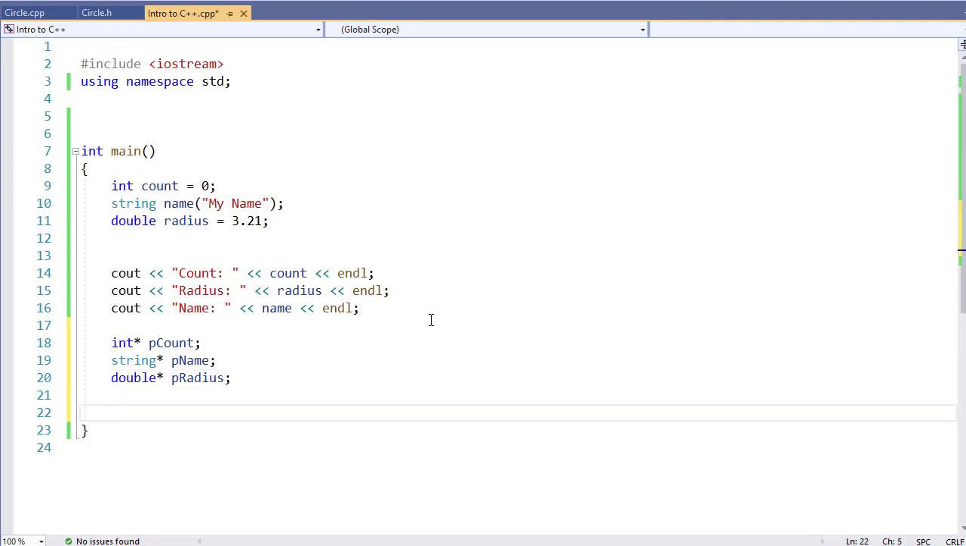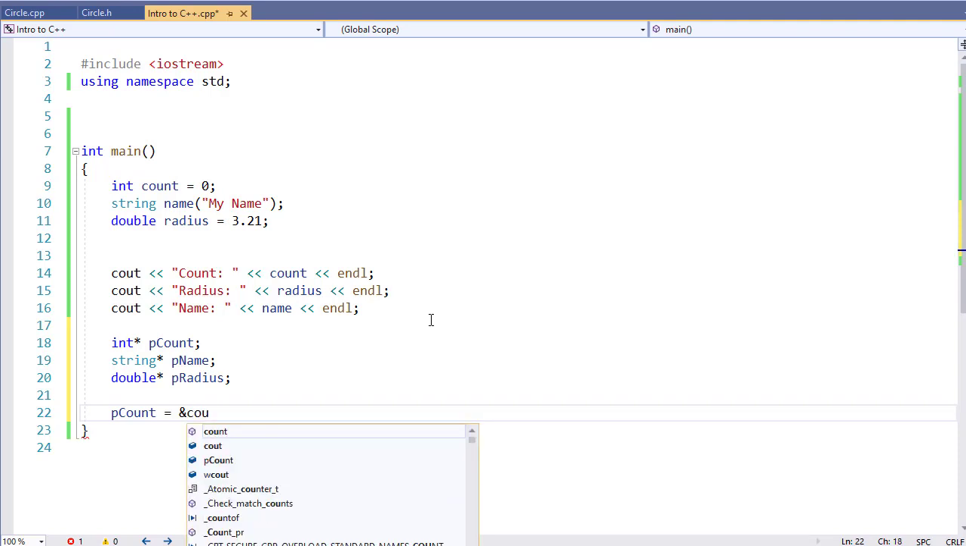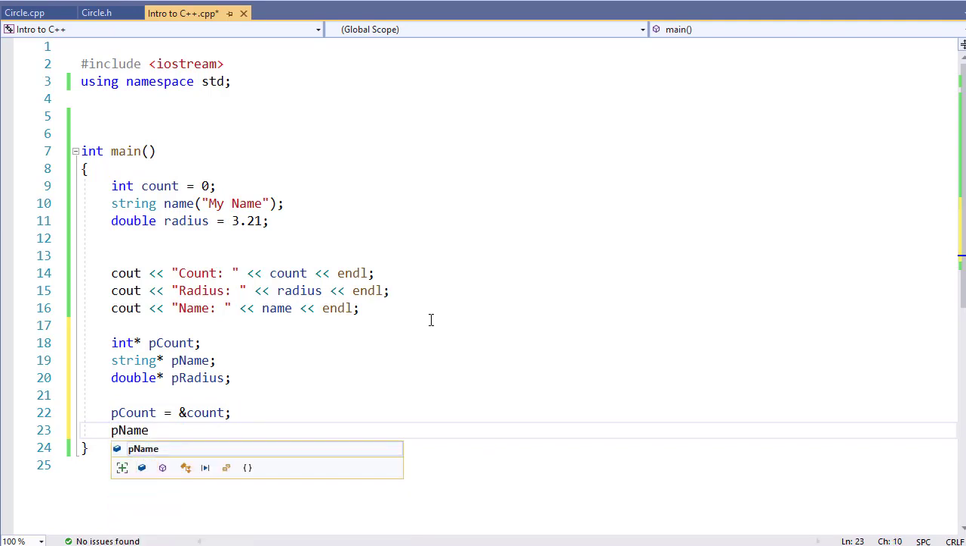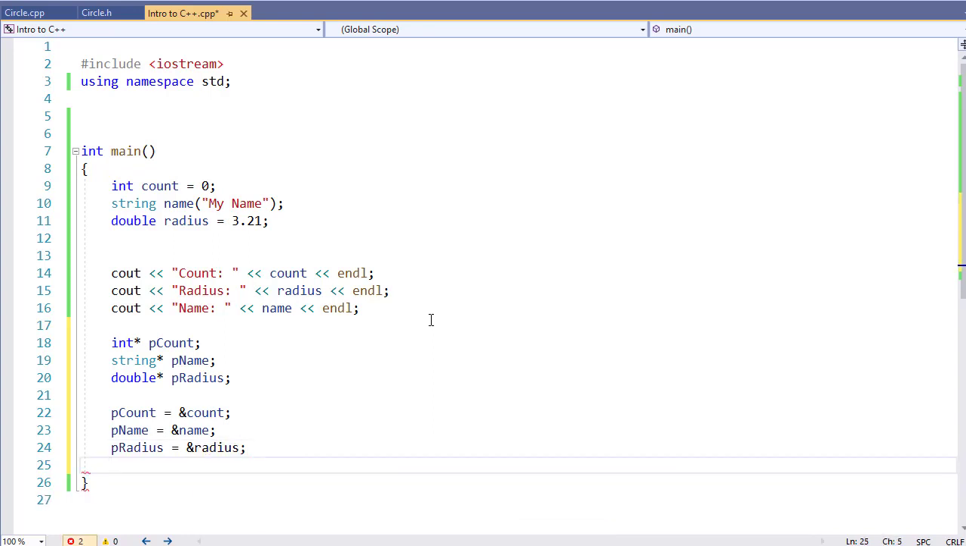Let's look at how we're going to initialize these values. So if I want to initialize these values, you can see something like pcount is going to equal, and I use the ampersand to reference that location. What location am I referencing? The variable count. I can do this also with pname and pradius. Now we're storing the variable location in these pointers. So if I go and I print out what that information is, it's going to look a little different.